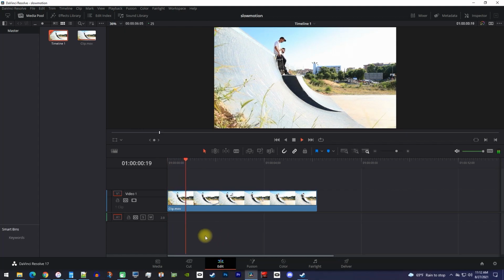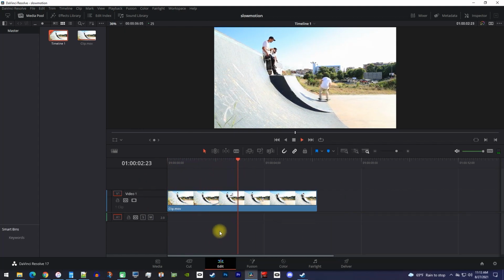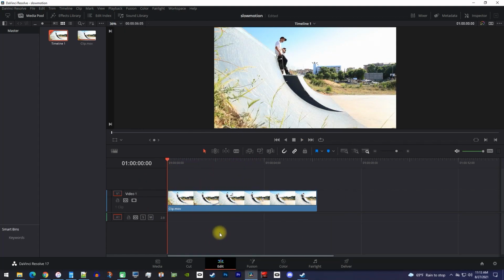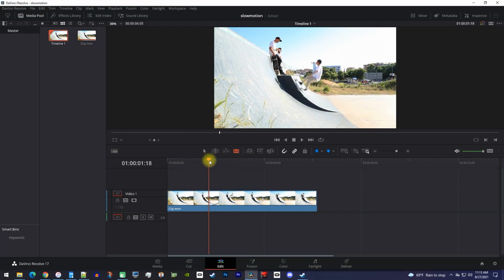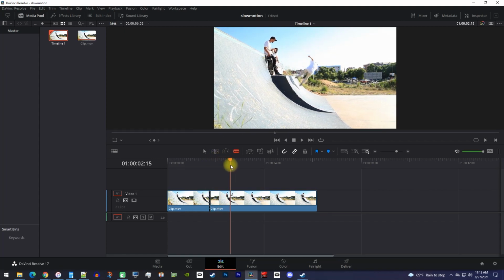Okay, to get started, I just added a clip to my timeline that I'd like to slow down. First, you'll want to select the Eraser tool from the toolbar and cut out the part of the clip you'd like to slow down. I'm going to cut out the part from where he's about to jump off the ramp to when he lands. Once you're done, reselect the selection tool from the toolbar and select the clip you just cut out.